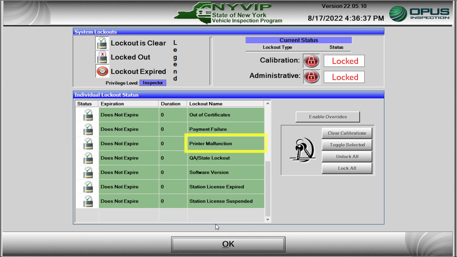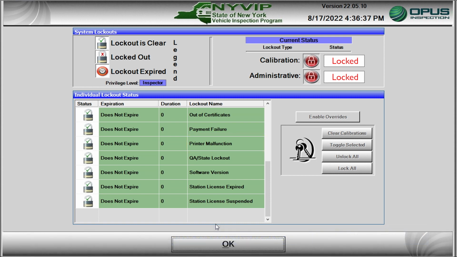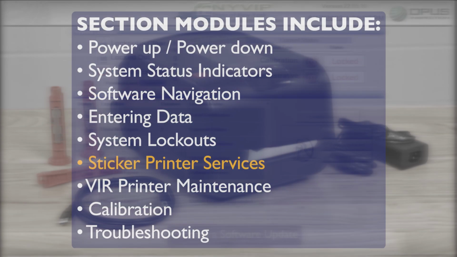To clear a printer malfunction lockout, troubleshoot the VIR printer. See the VIR printer maintenance section of this program for additional information. And finally, to clear a software version lockout, perform a software update.